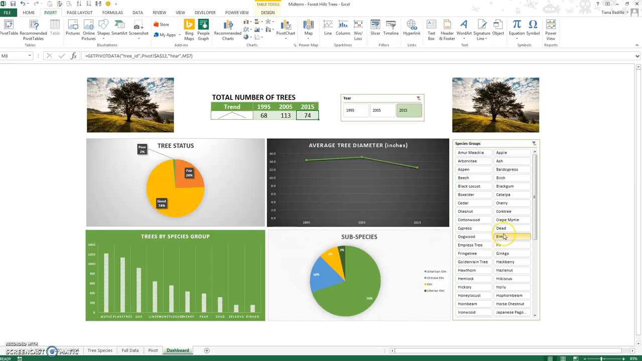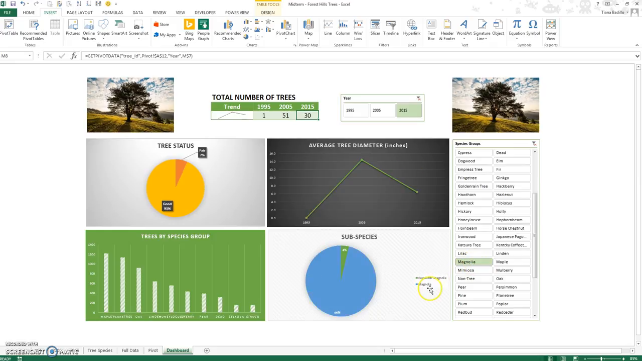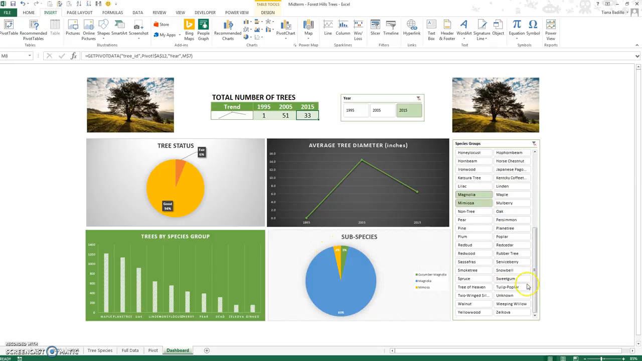We can also look at elms if we wanted to. Here it looks pretty straight in terms of diameter. So we can look at a bunch of different things. If we pick something like magnolia, there's only 2 types. Maybe it's not that exciting. We can select more than one. Throw in a mimosa for funsies. Not that exciting either. But you see that we can look at a bunch of different things.